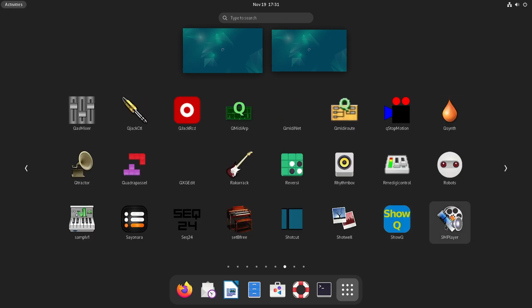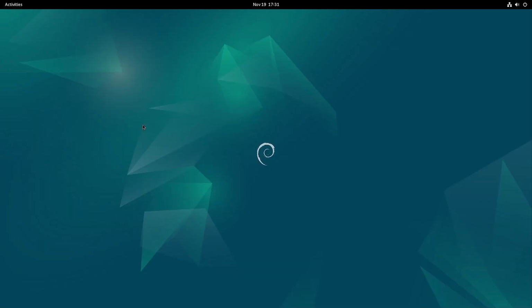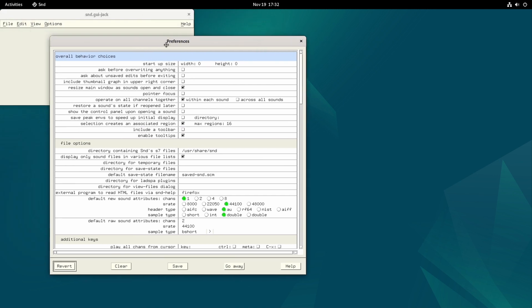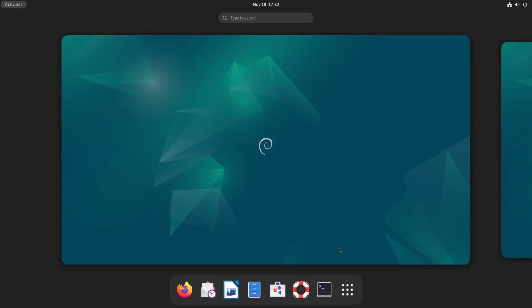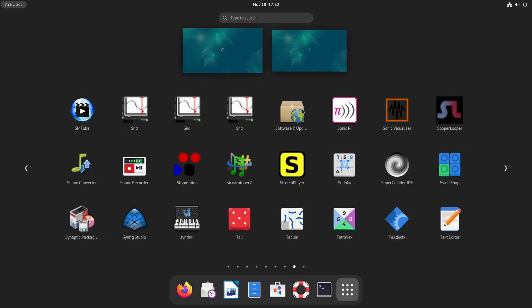And finally the SMPlayer is there. So SMPlayer, we all know it is a media player. SMTube, you also know, SMTube is well known. Then what is this? SND. So it must be, yes, it is a GUI for the Jack. So you can set the preferences for the Jack using this. You can see here all the Jack behavior choices are given. So I think all the three are only different GUIs. So we will not check the different GUIs.